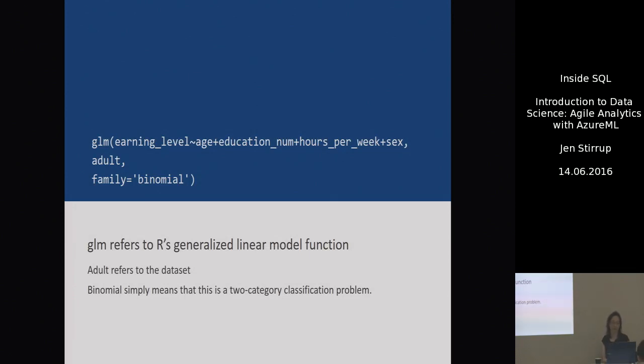So what this particular algorithm is doing is trying to work out people's earning level depending on their age, their education level, the hours per week that they work, their gender, and it's doing that using the adult data set. And the adult data set is the one I showed you a little while ago that had no headers in it. Okay, so it's set to be binomial, which means it's got more than one classification problem to use.